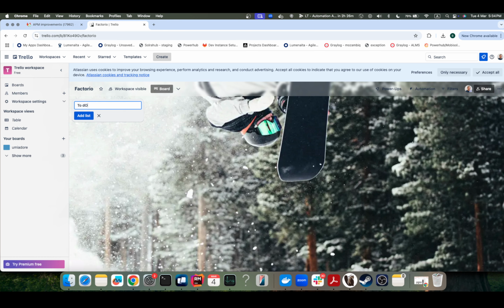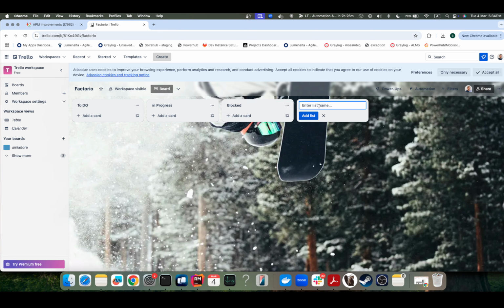We have the to do column, and then we are going to have an in progress column. Then we are going to have blocked, and afterward in review, and then the done column. And the thing is that the tasks are moving from left to right, and we should have a limitation for the number of tasks that we can have in a specific column.